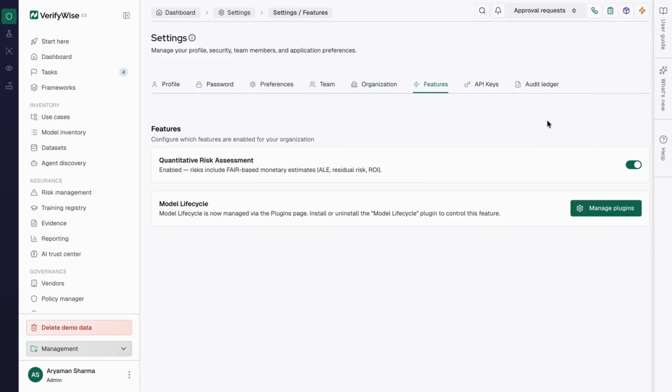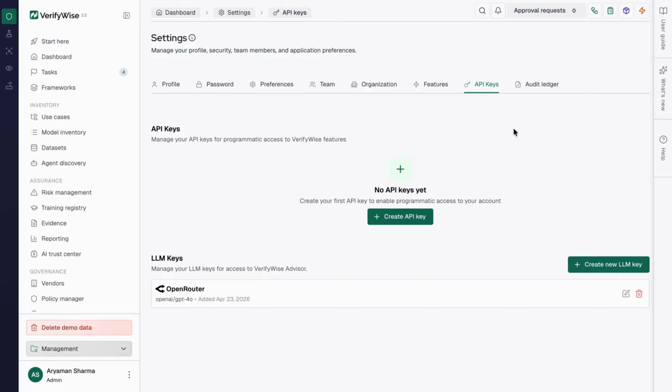Now coming on to features. Features flip capabilities on or off for the whole org. Quantitative risk assessment is enabled. That's the layer that puts monetary numbers on risk, ALE and residual risk in dollars. Flip it off if your risk register is qualitative only. I'll go over the model lifecycle for managing plugins in the later half.